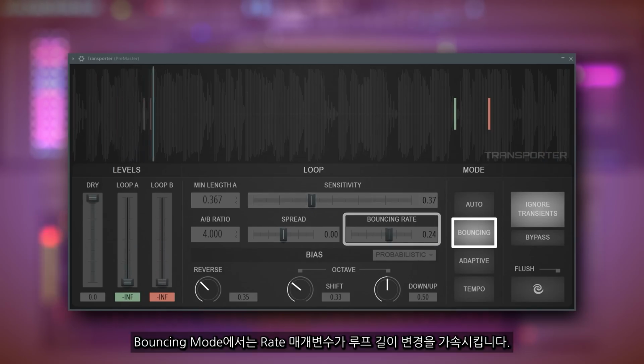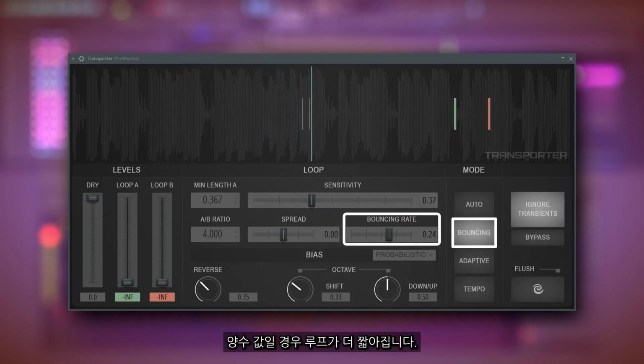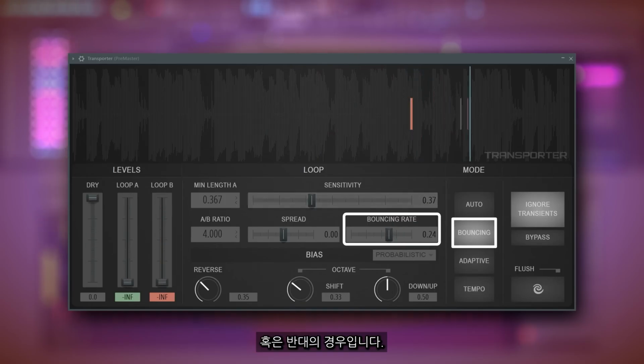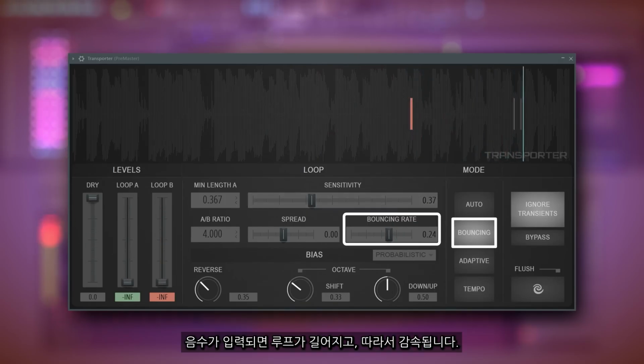Bouncing rate. When in bouncing mode, the rate parameter accelerates loop length changes. The loops get shorter for positive values. Or the opposite: loops get longer and therefore decelerate for negative values.